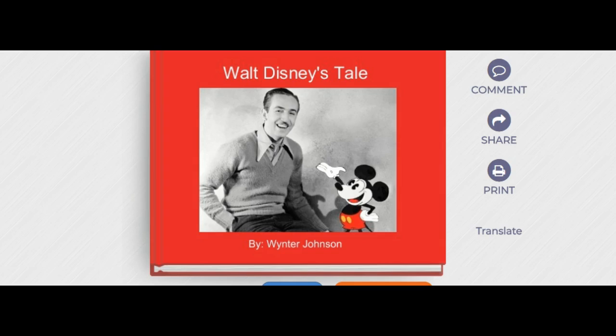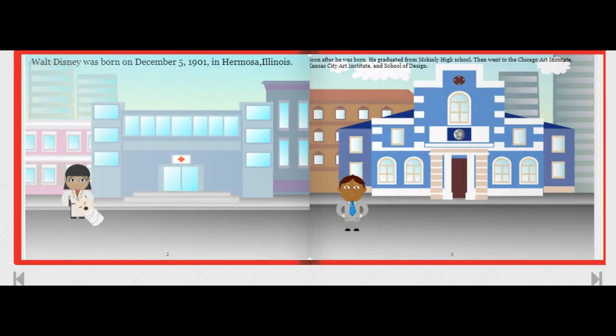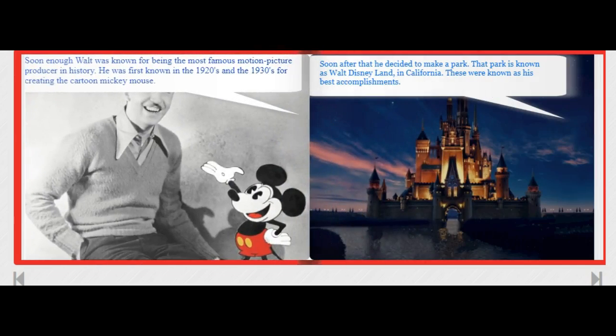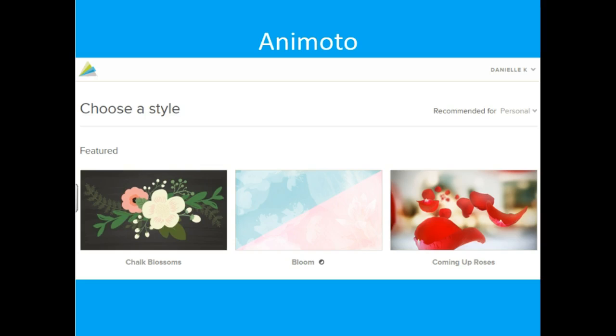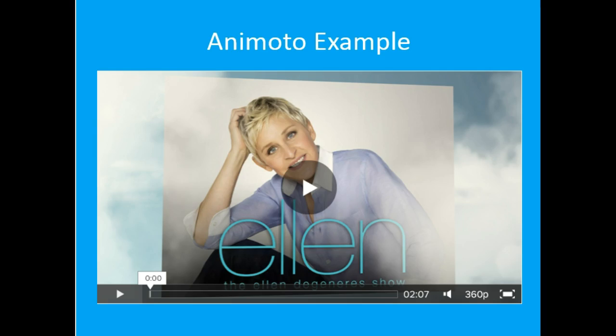So when this student presented her book to the class, she was able to read the book just like you would a normal picture book, and she included the facts from her paper in this storybook. Another technology option would be to create an Animoto video. Animoto is a pretty straightforward site to learn how to make videos that look pretty professional. So you start by choosing your style, and then from there you can add pictures and add text to your presentation. So here's an example of an Animoto that a former student created.